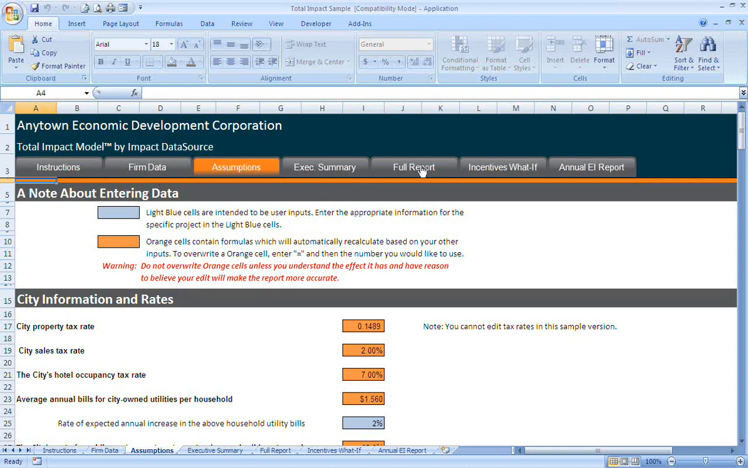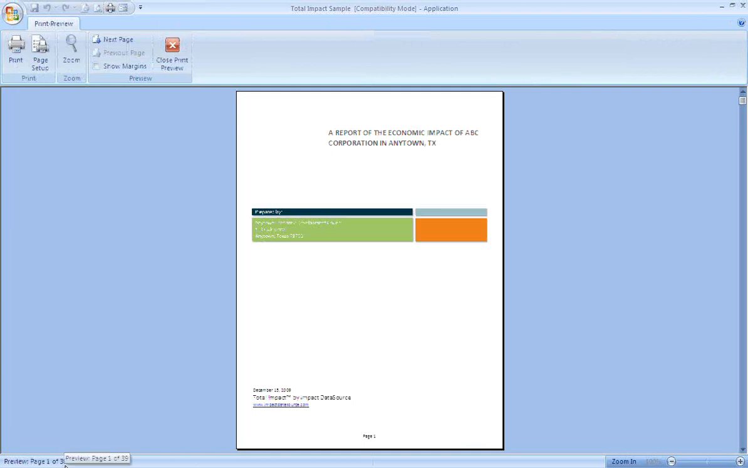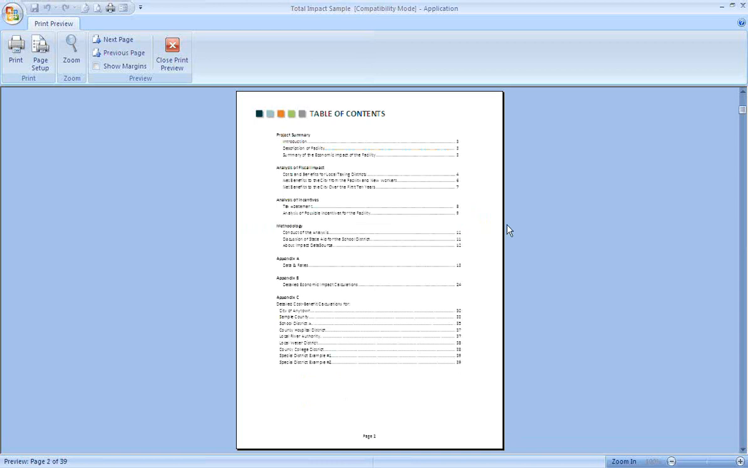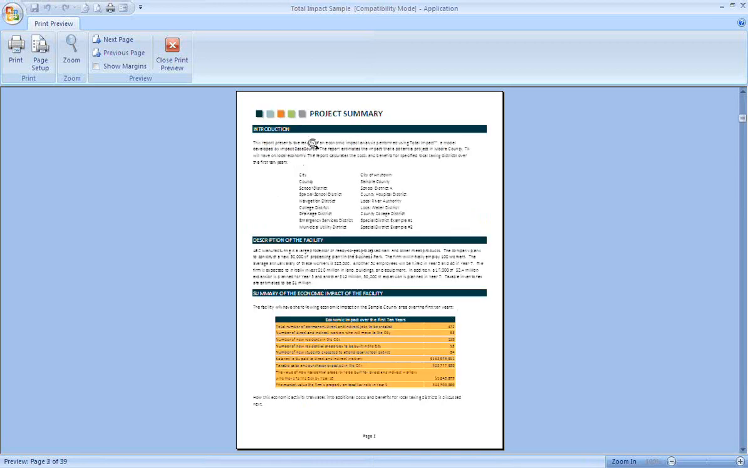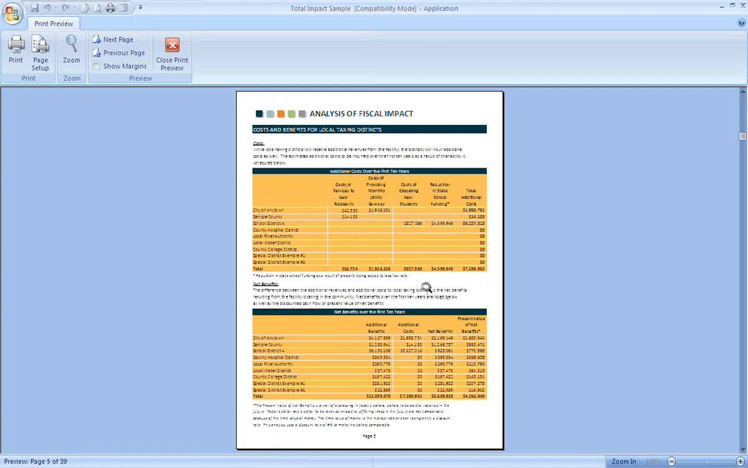Let's jump to the full report right now, and we can look at a print preview of this, and you can see the full report is, in this case, 39 pages. It's usually about 30 or 40 pages long, depending on the number of taxing districts. As you scroll down, we have a table of contents and then a project summary, and all the detail of the full report, including appendices which show the detailed calculations.